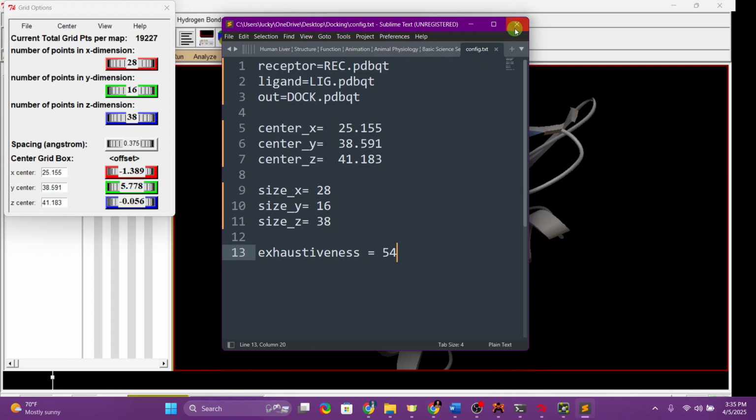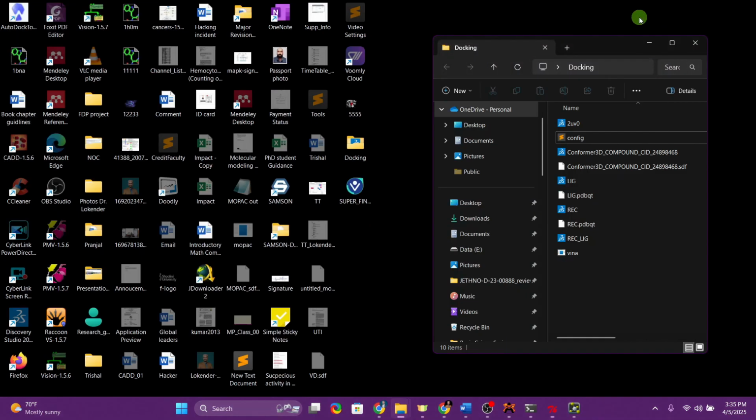So I will just close this. Another thing that I want to tell you is that the name of that particular file will be config, C-O-N-F-I-G. I'll tell you because when we use the command to run AutoDock Vina, we need to give the file name over there. So be consistent, just name this file as config, and then you can directly use that particular command.